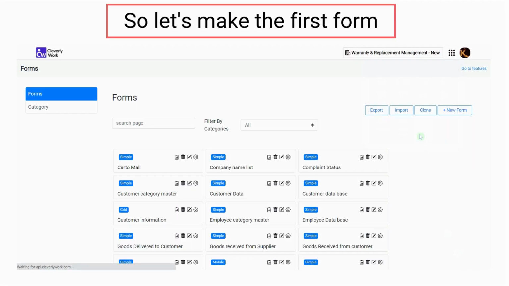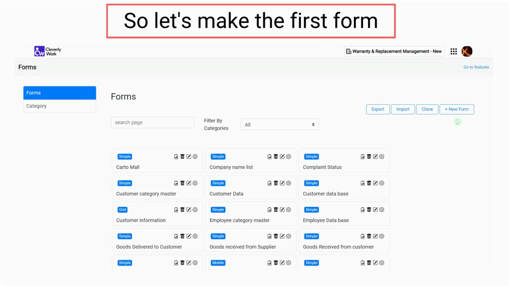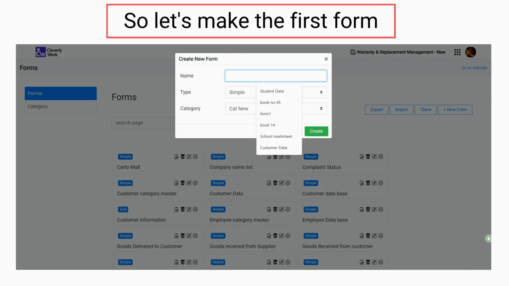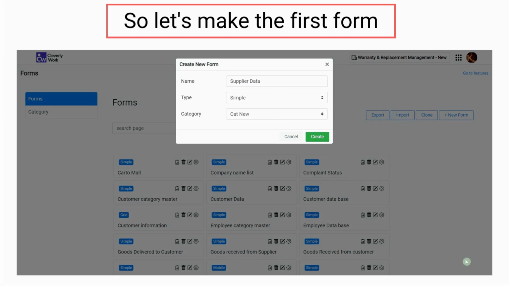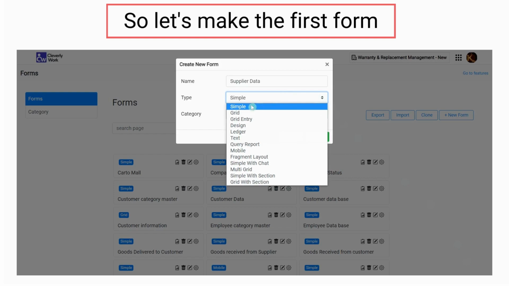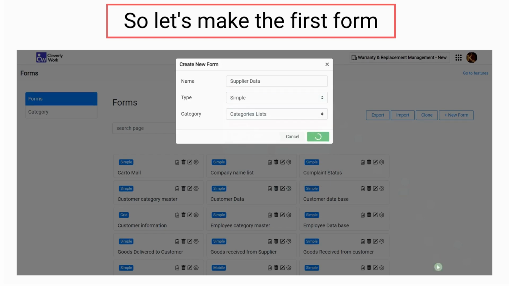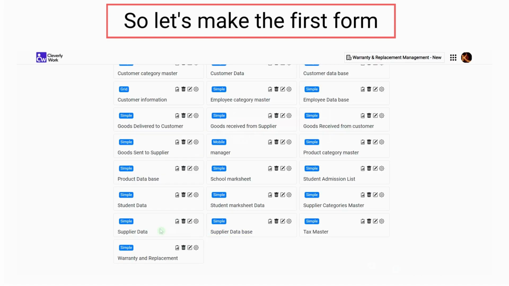First, click on Form Builder. Then click on New Form in Forms. Now you will see a screen called Create New Form. Then type whatever name you want for the form. Then select the type and category and click on the Create button. Here on the screen, you will see the form you just created.